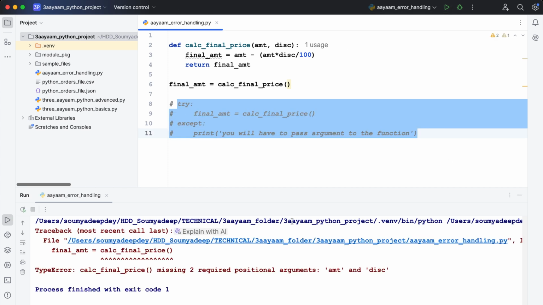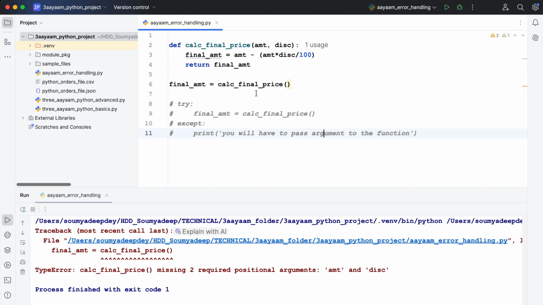And if I execute, this is the error that you get. It is a type error. It says that calculate final price is missing two required positional arguments, which is correct.